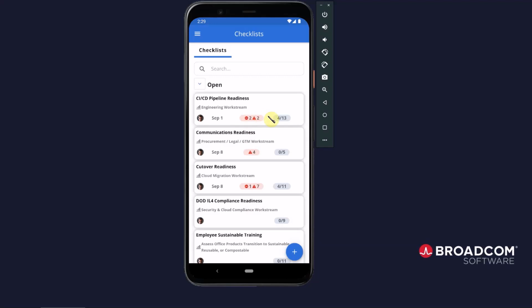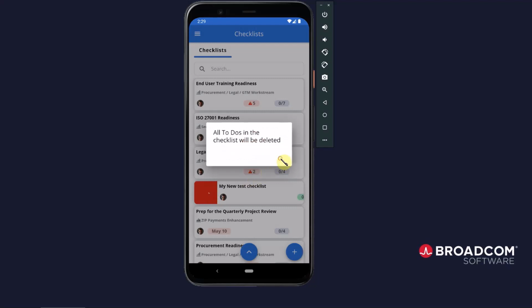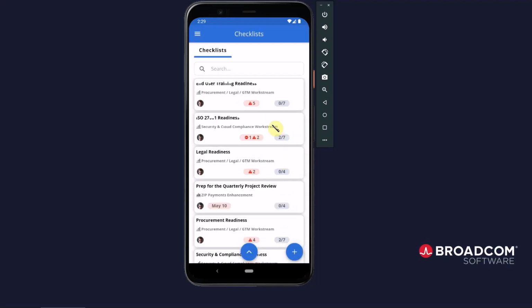The next is I have the option to swipe to delete any one of these. So let's say when I look at over here, there's certain checklist that is created. There's nothing, no to-dos created inside of it, must be created by accident. So I can easily delete this by doing a swipe. I can do a swipe right and the delete appears. I can just delete that and the checklist will go away from my list.